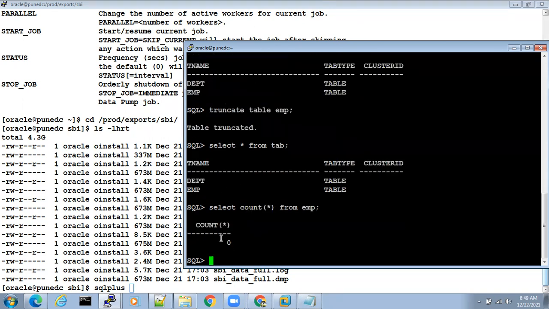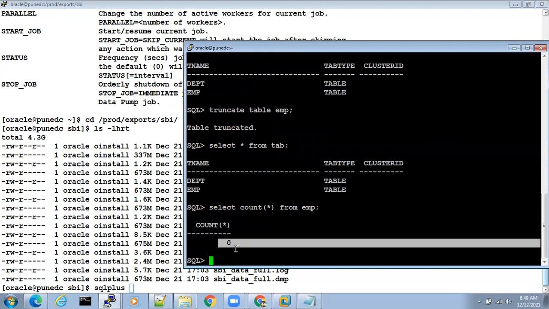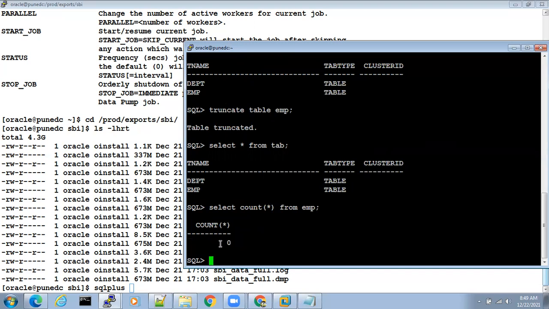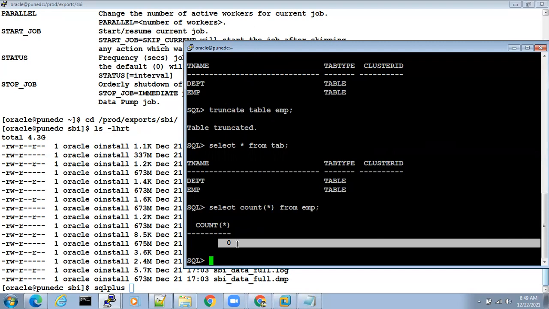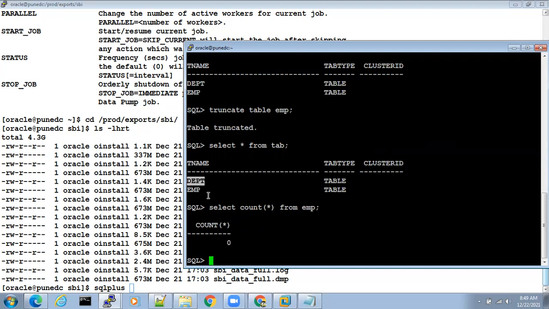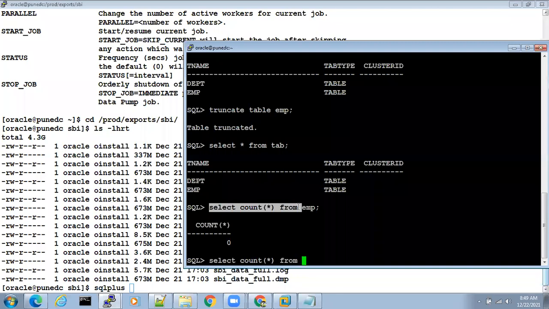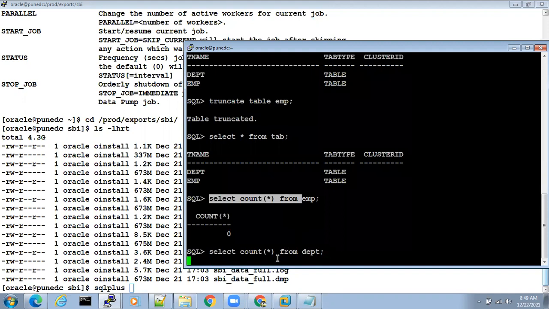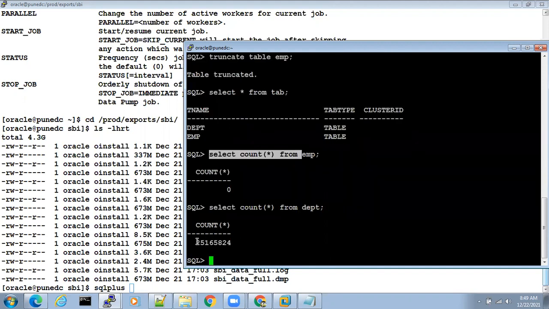How many records used to be there in the emp table? Some lakhs and millions of records used to be there. 251 lakh 65,824. So these are the records that used to be there in the employee table.